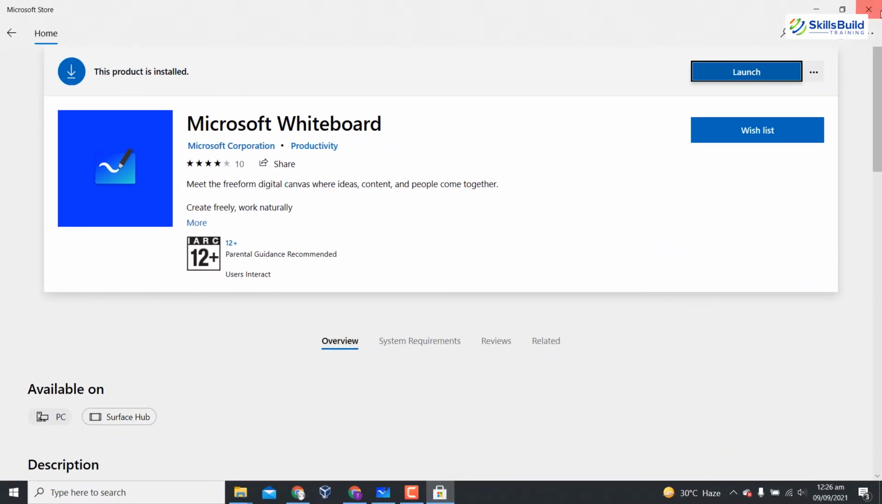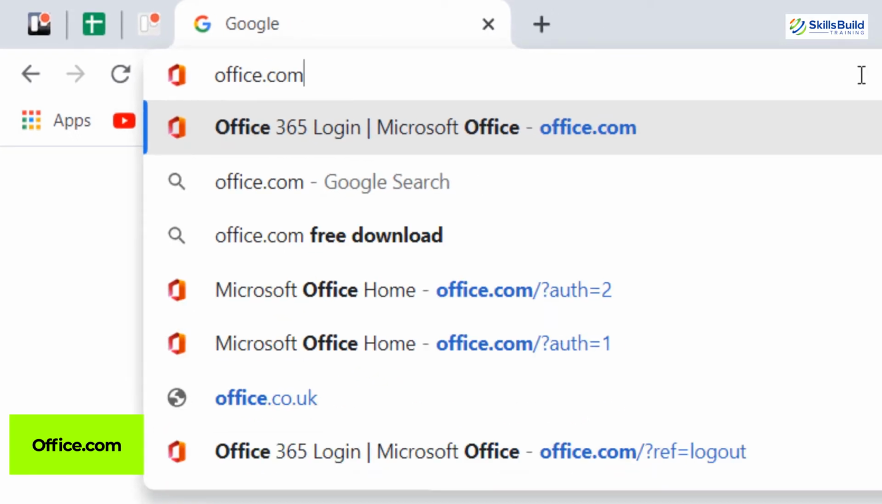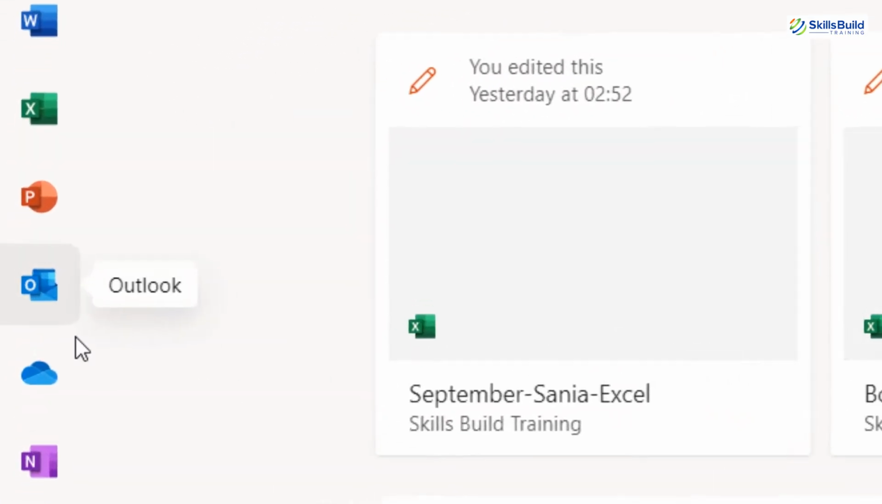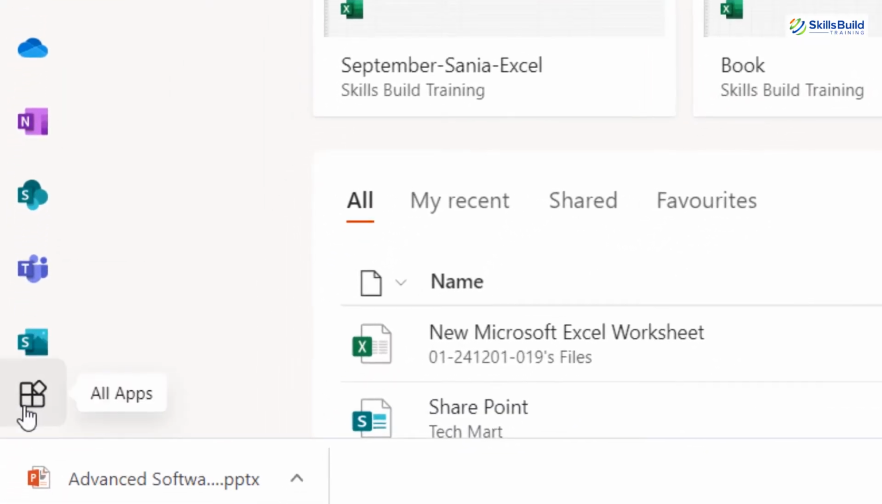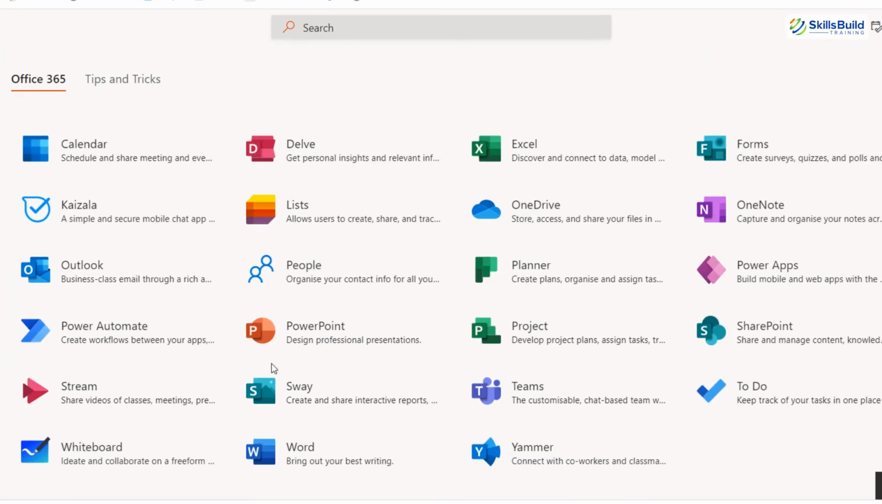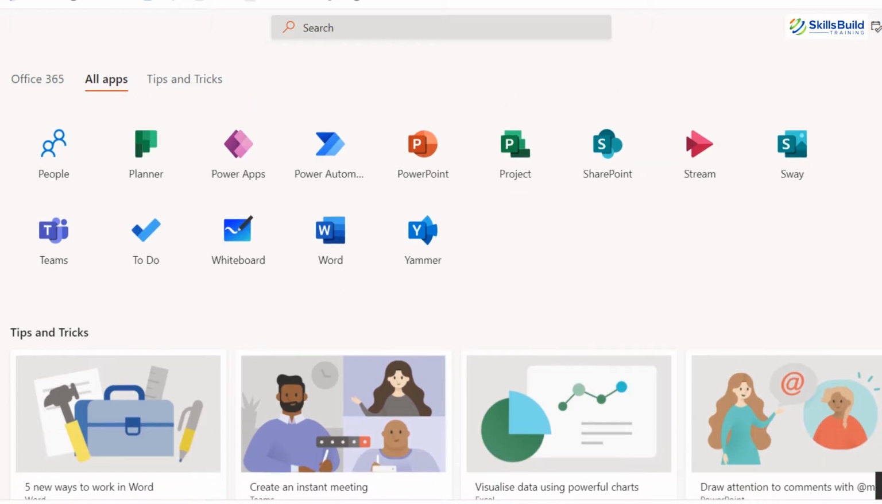Now close this window. Another way to get Whiteboard is from office.com. So open any of your favorite web browsers and search here for office.com and then hit enter. Now here you can see all the applications available to use and here you can see all applications. Click on it. Here you will be able to see many different applications. You can use any application from here.